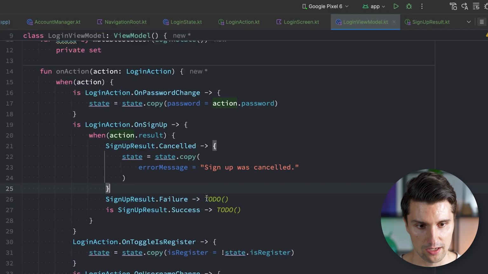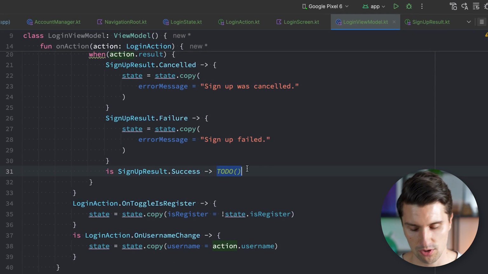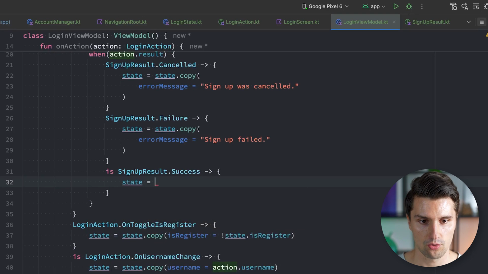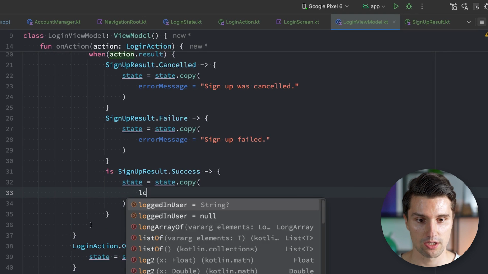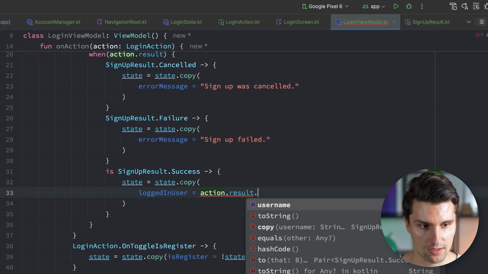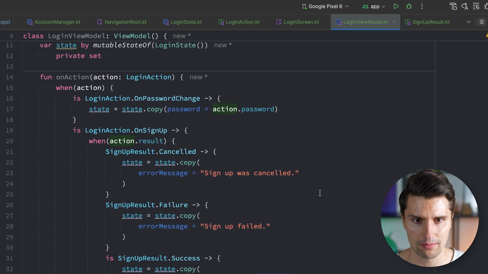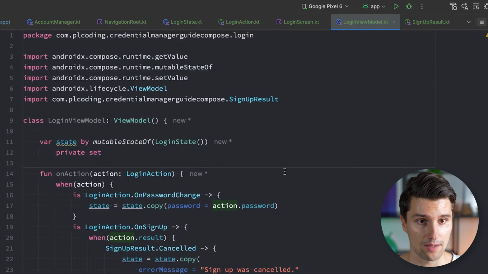If there was a failure, we say, okay, the sign up failed. And if that was successful, then we want to update our logged in user instead. So we say logged in user is equal to the result.username that we attach to our action. And that should already be it to handle sign up requests.